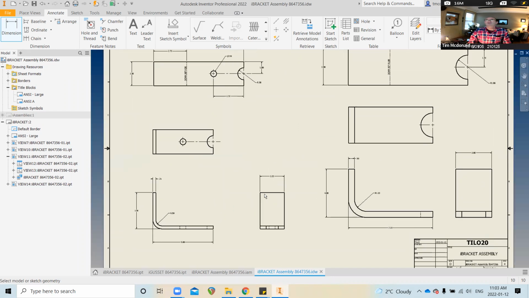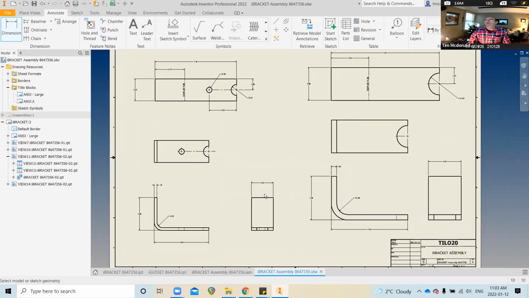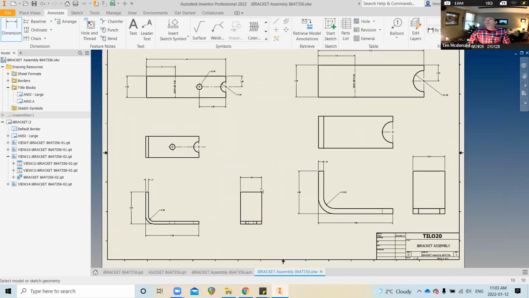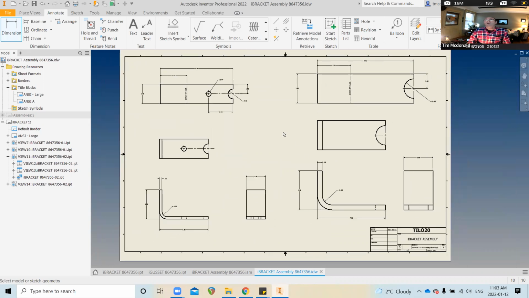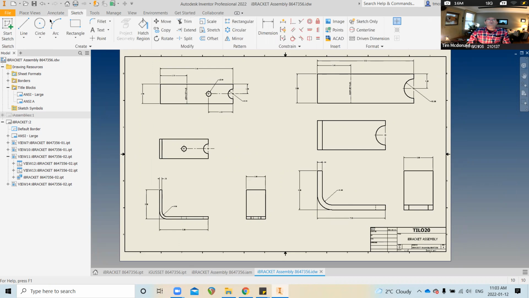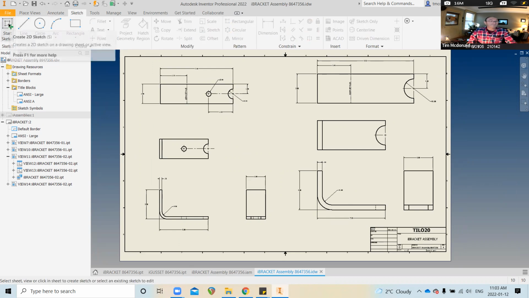Do we have enough dimensions now? Okay, I think that basically covers it for our bracket. I want to make sure that the operator or whoever's looking at this print is going to be able to delineate that one part is different from another. So I want to create a sketch, which is going to be a single line straight down the middle to divide this sheet into two pieces.